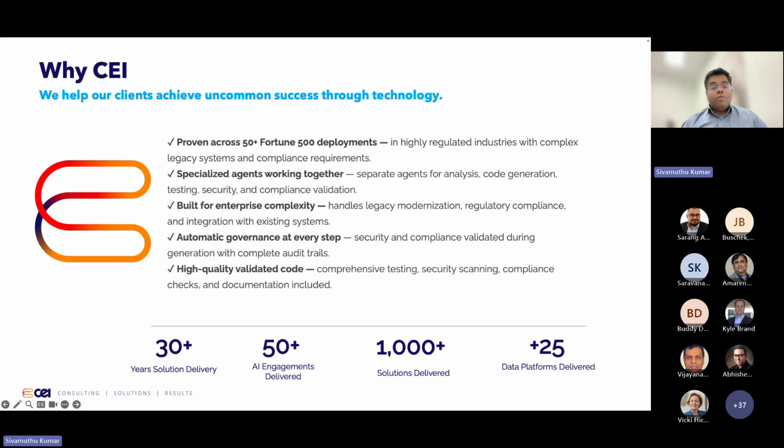We are also building specialized agents for the SDLC, for specific tech stacks, and for specific processes. This is built for enterprise complexity. We have enterprise governance, legacy modernization, and regulatory compliance, everything in mind when we designed these agents.